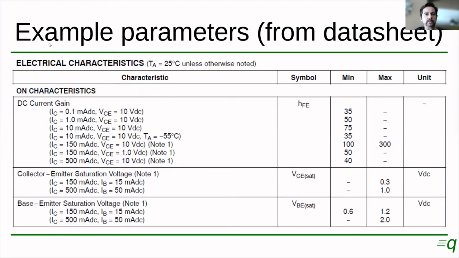This is an example taken from an actual transistor, a 2N2222. And these are the on characteristics, and one of the main ones that appears here is the DC current gain. The symbol is HFE, which is the parameter that we've been calling beta. And this is given at different values of collector current.